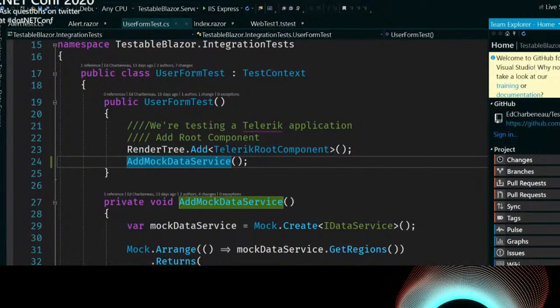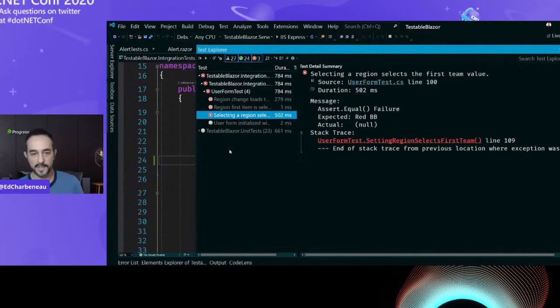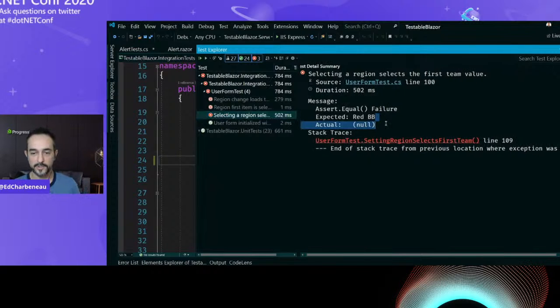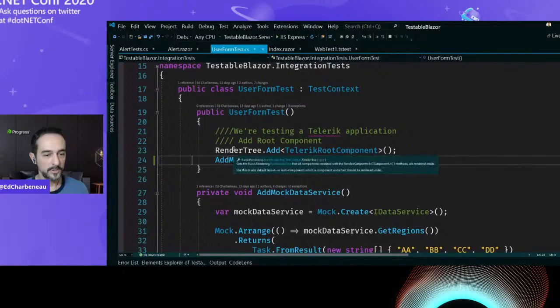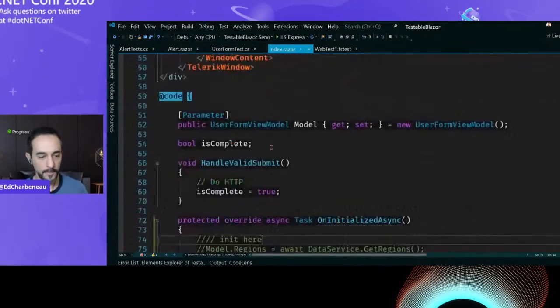Let's go back to our unit tests, and we'll give that one a run. What's nice is I can run just the failing unit test that I'm focused on, and this gives me a nice development cycle, so I don't have to keep reloading that entire application or waiting for every unit test to run. So we have an assert failure, and we expect that the default selected value should be the first region for this test. So let's go over to our component, our index page, and look at what's happening here.